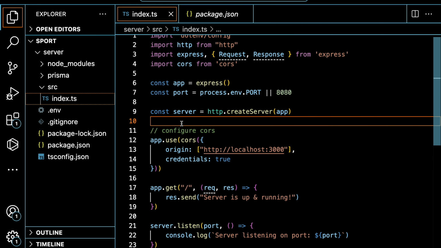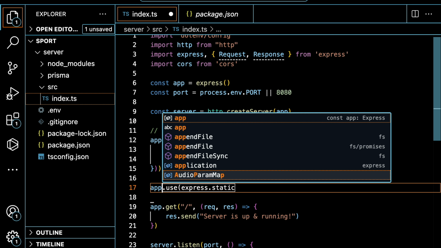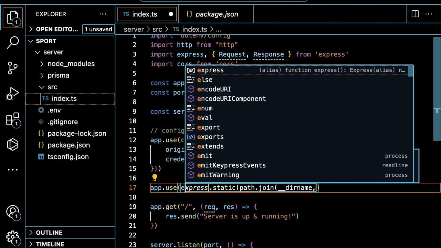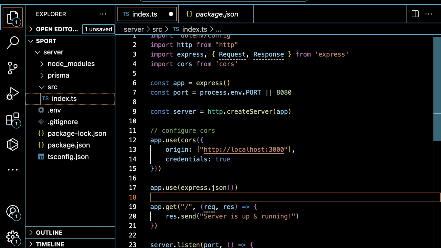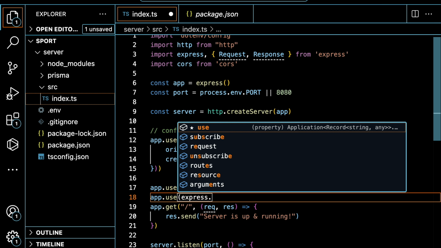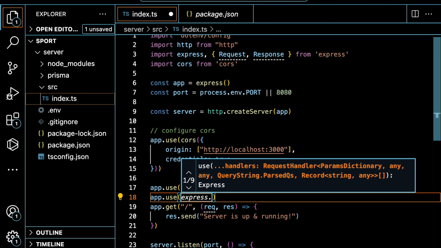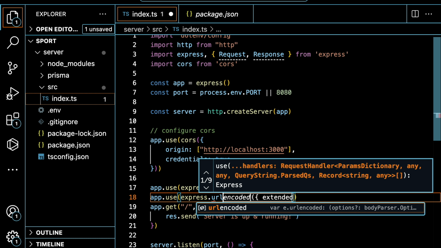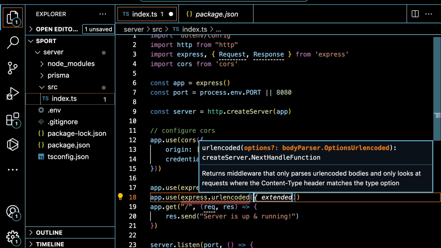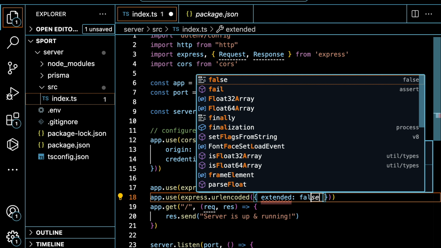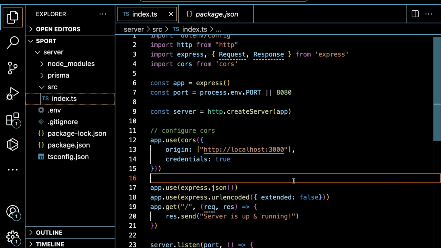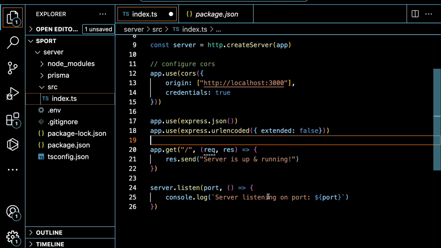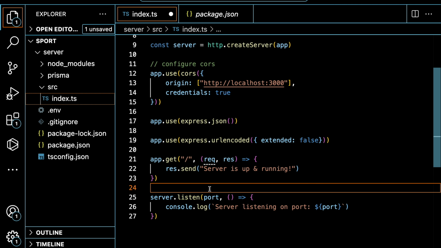So over here, we can say app.use, and inside it we can say express.json. So it's going to be like that. And the next one, we can say app.use, and we can say express.urlencoded, and we can pass extended false. So these are the basic configurations that we need to do for our server. The next step now is to actually configure our server sent event.